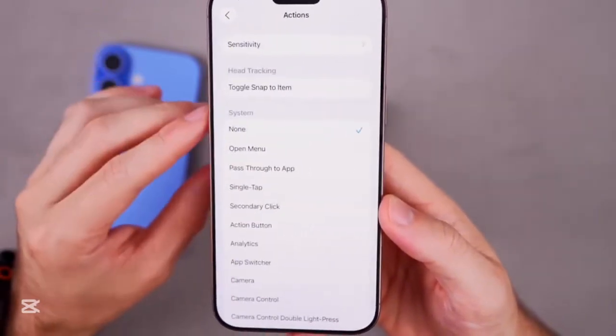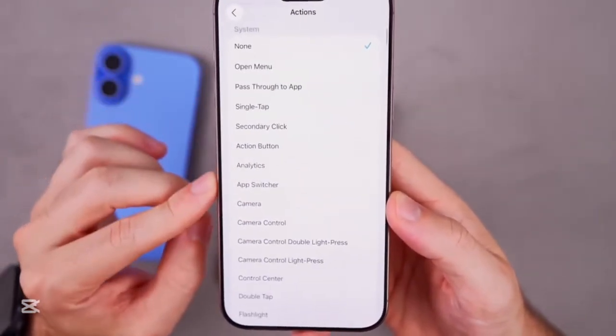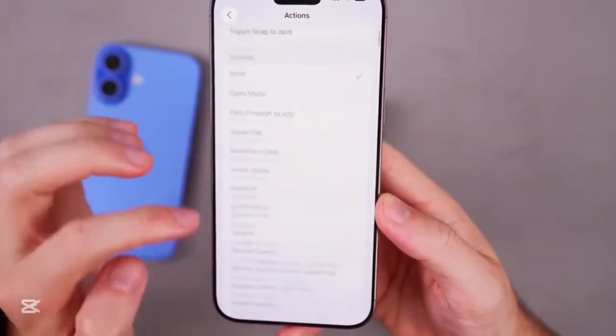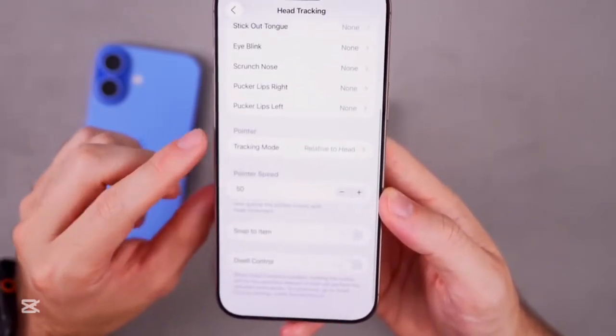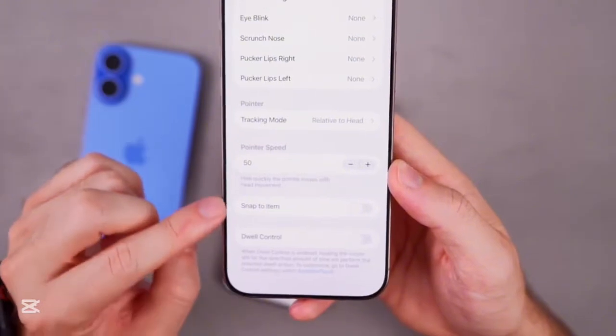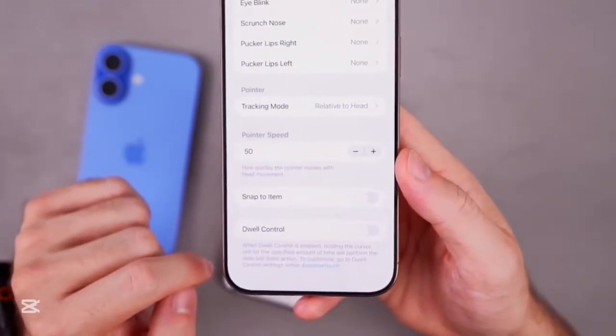perform a certain action. So if you go into here, you can see all these different things that you can do, these actions you can perform just by simply doing something like smiling or sticking out your tongue. You also have the tracking mode, pointer speed, and these other controls down here as well for head tracking.